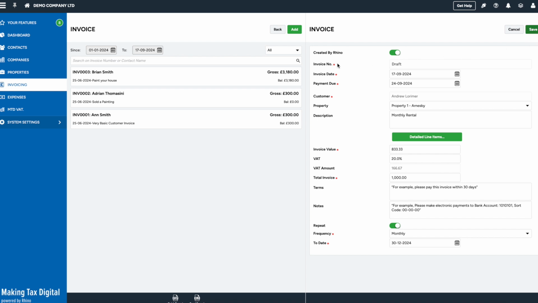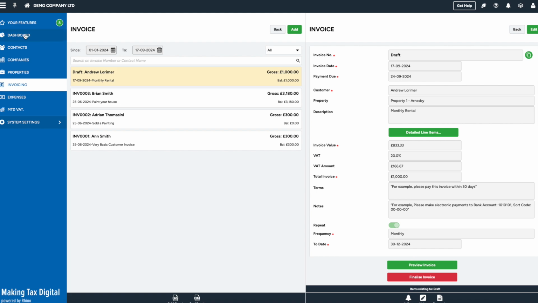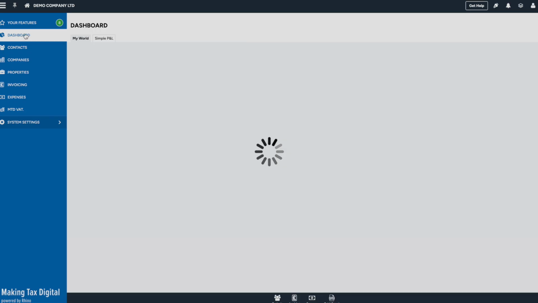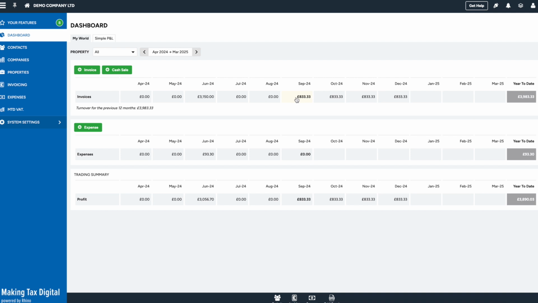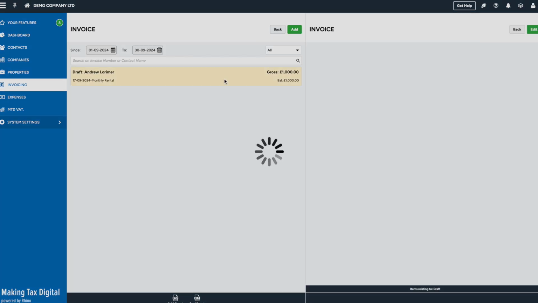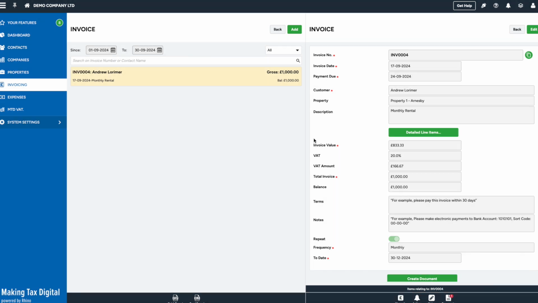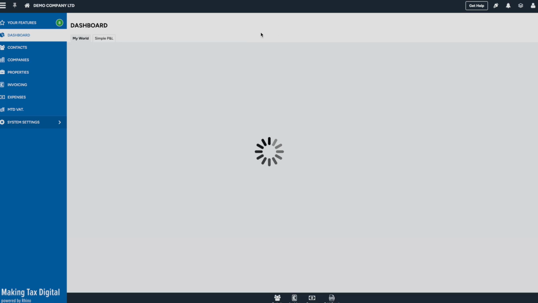And before we do that, just note that the status of the invoice is draft. Okay, so we now click back on the dashboard, and we can see this is the net value of those invoices. If we now click on an invoice, we can just finalize it. And we click on back.